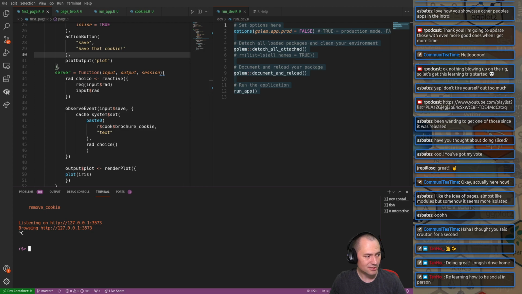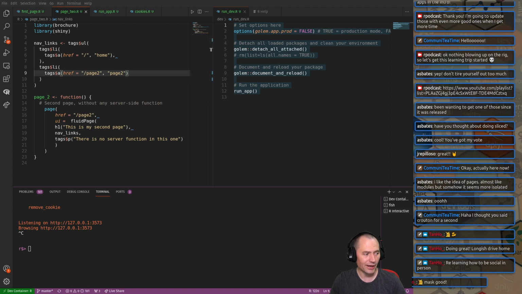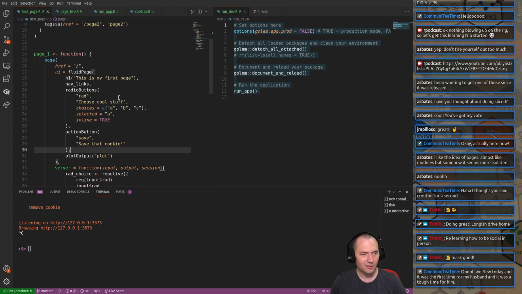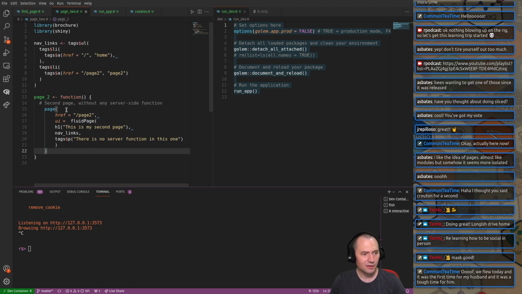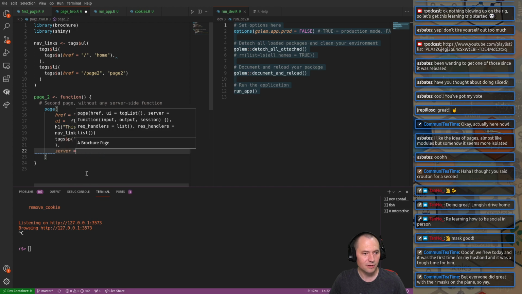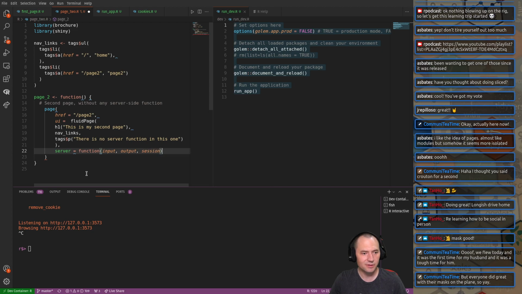Okay, so let's go to page 2 of this. And this is the part where I have to somehow import in the cookie thing. And it looks like the first step is we're going to add a server-side part of this. We don't have a server-side yet, so we've got to fix things up here. So we've got UI here, now we're going to do the server part. Output, session.